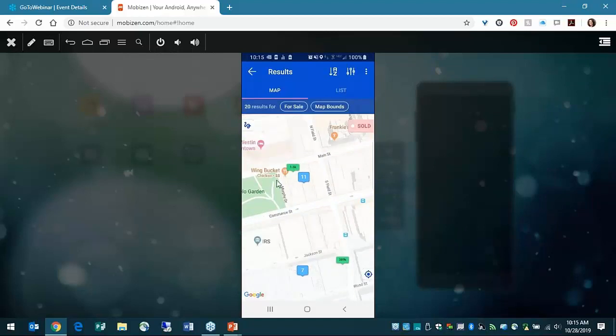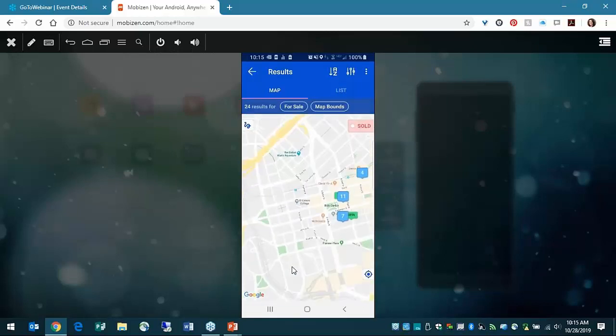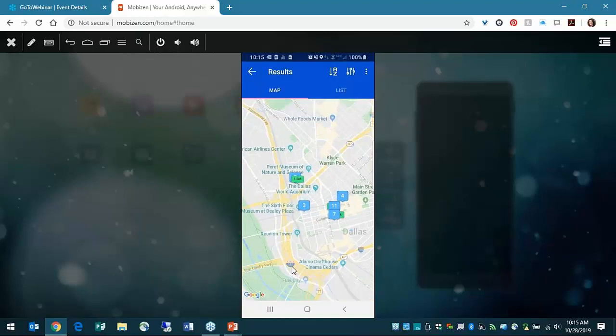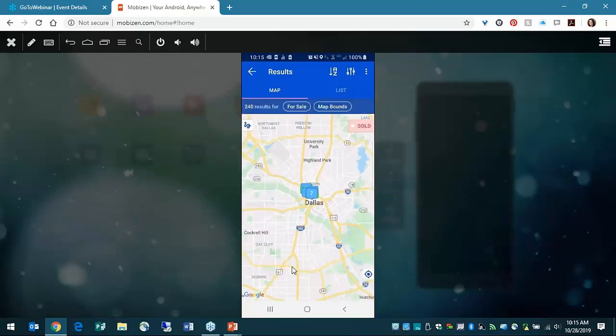The one where we've got 11 stacked on top of each other and 7, those are likely condos, townhomes, something like that, where there's several units all at one address. So as you can see, pretty simple to zoom in and out. And then if you tap on any property pin, it will show you the details of that property.